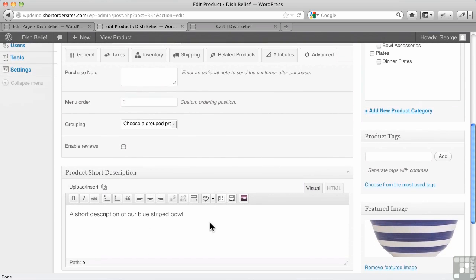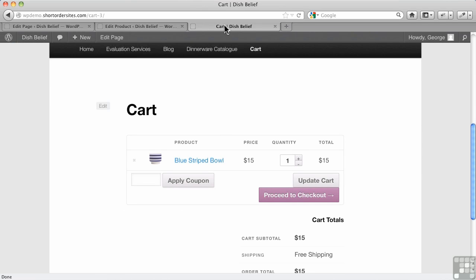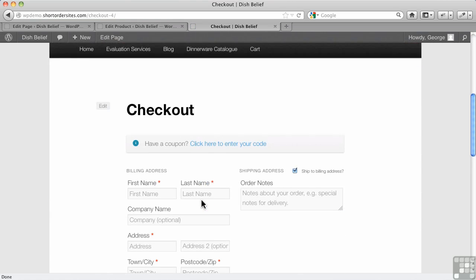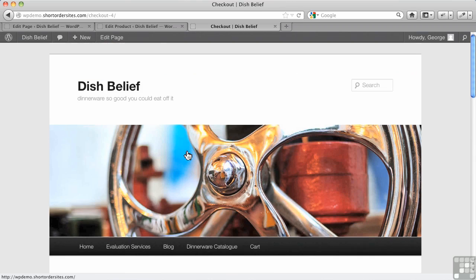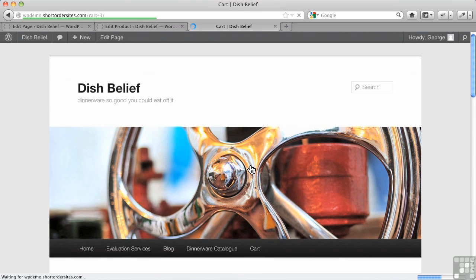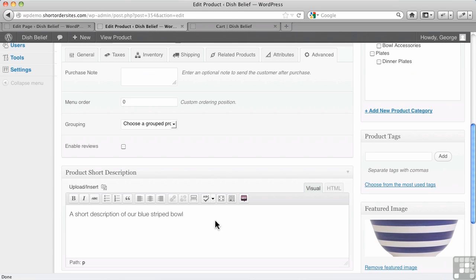And as I say, this product short description, I'm still not sure where it gets used. Hopefully we may find it in the process here. I don't see it in the cart. If we go over here to the cart, it doesn't show up in here. Well, let's go to checkout and see if it happens to show up in there. No, it doesn't show up in there. So anyway, I have no idea where it gets used, but there you go. You put something in there.